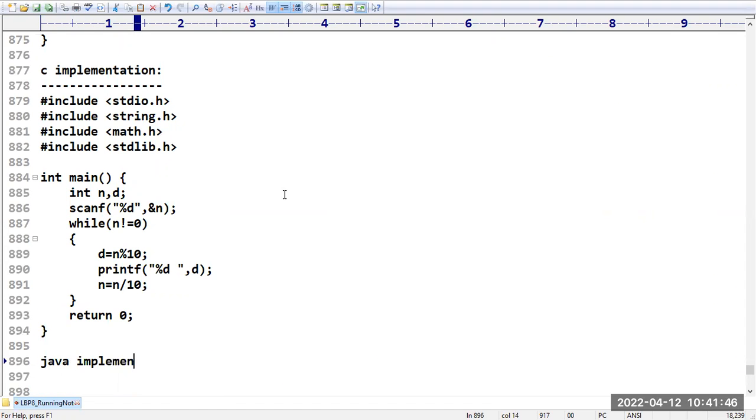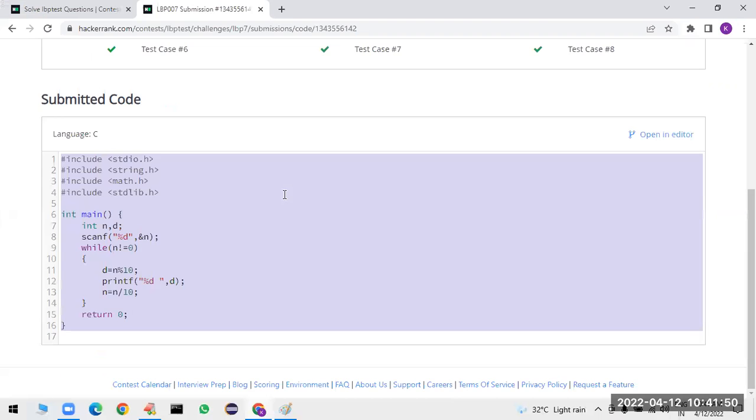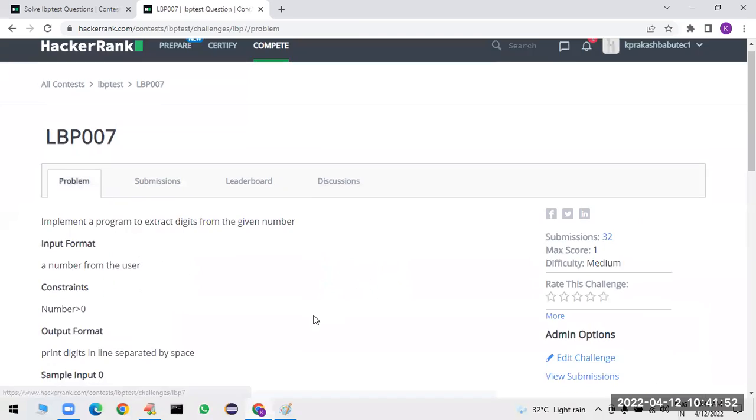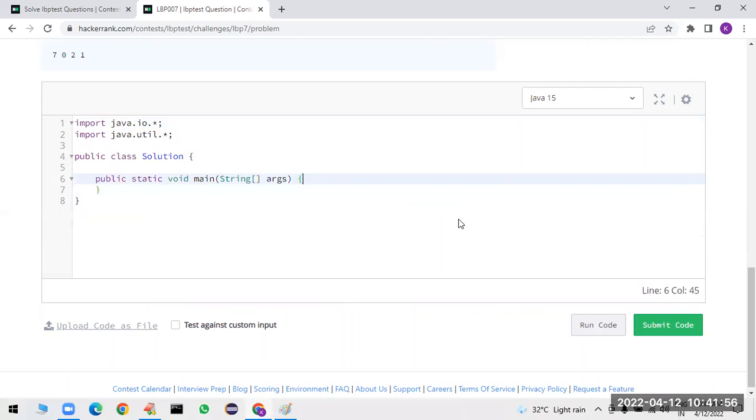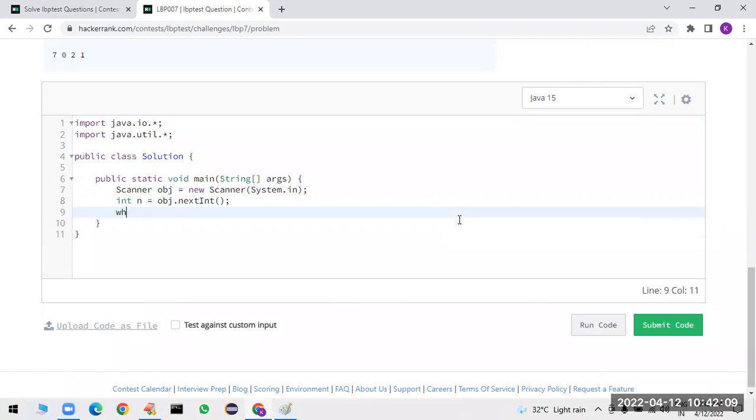Sir, I want to go for the Java implementation. How can you implement it in Java? So let us go for the Java implementation. So what we have to do here, sir, declare the Scanner class. Scanner obj is equal to new Scanner, System.in. I am taking integer n is equal to obj.nextInt. Sir, we need digit also, right? I am taking digit. Sir, 1 minute, 1 minute.